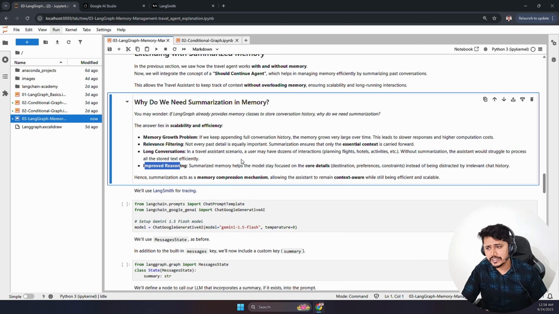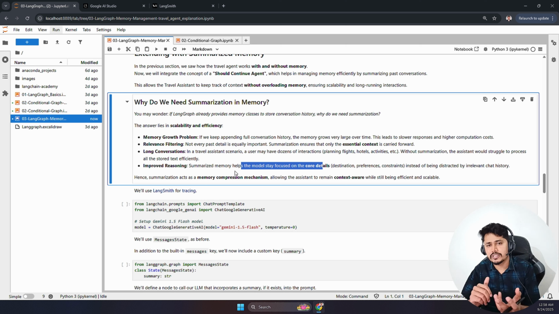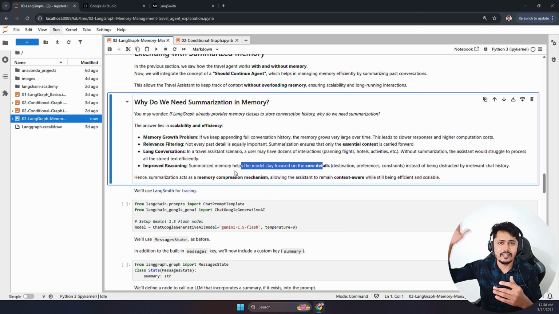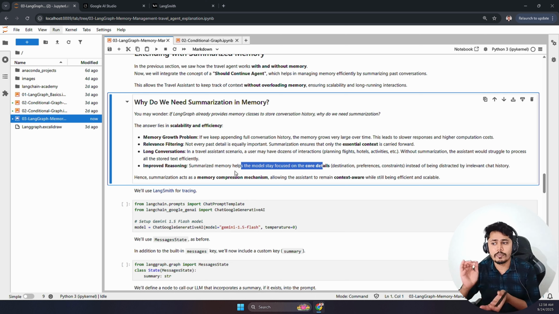And improved reasoning. Summarization helps stay focused on the core details instead of the irrelevant chat, and that's where memory compression is very much required. In the GPT-4o model and all the ChatGPTs, this is what they have implemented. If you keep chatting on ChatGPT, at one point it gives you a message that memory is full, and that's where it starts trimming the earlier responses, summarizes and compresses them, and then stores them in order to save cost.